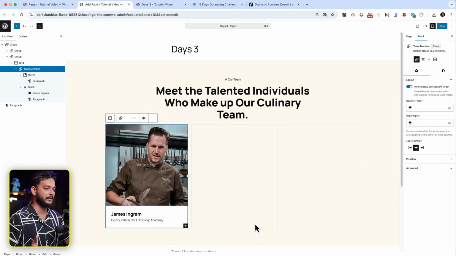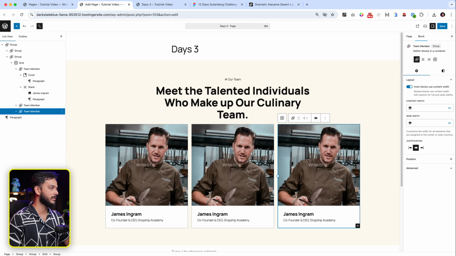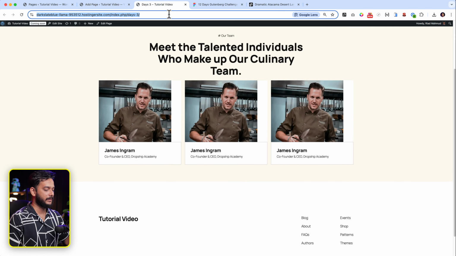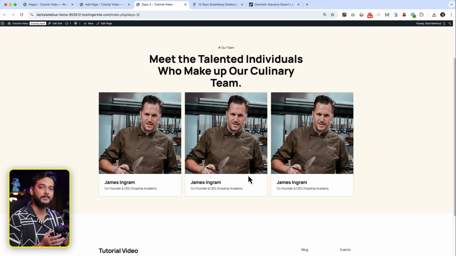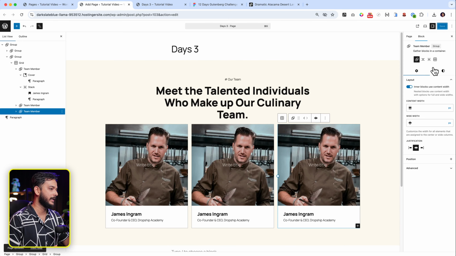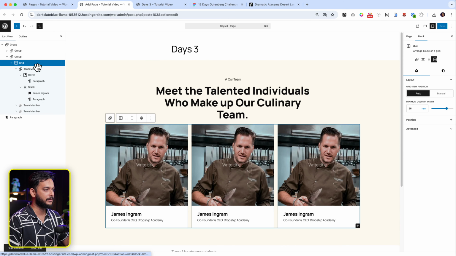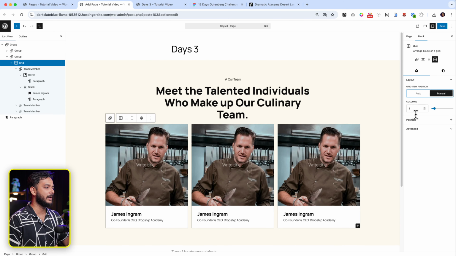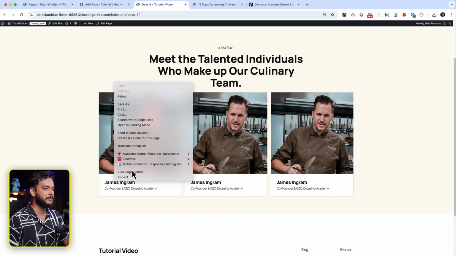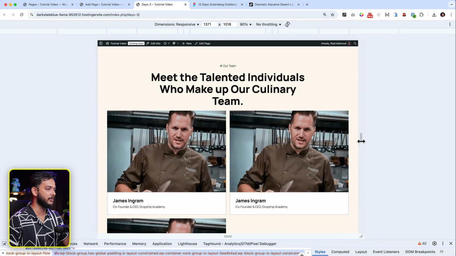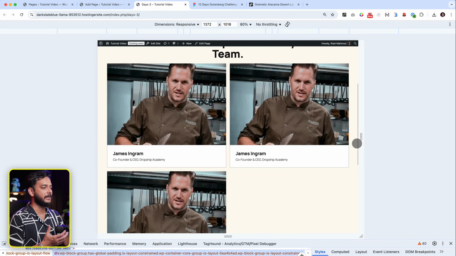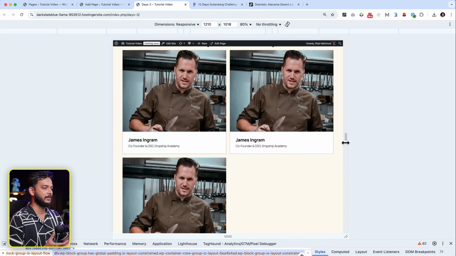I'm going to remove the other part here, duplicate them 3 times, save and reload. As you can see, our team member section is displaying perfectly. Now if I go back and go to the grid, here you can see the manual. As of now, it's displaying as 3 columns. If I go to the inspect view and scroll or change my window, it's breaking and changing its position nicely.